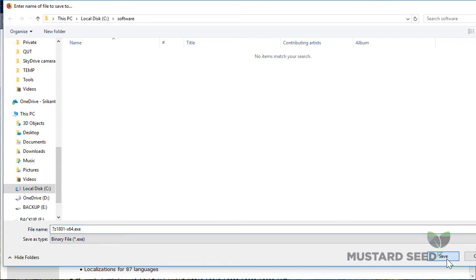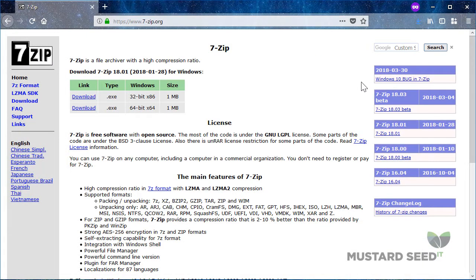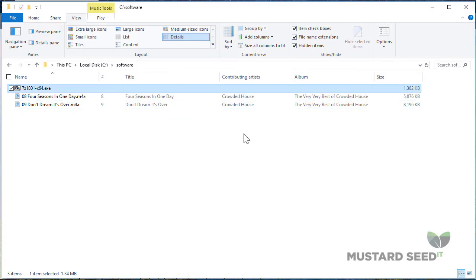and save it to this folder that I've created for the demo. When the download is complete, I can either run the installer from here, or I can actually directly run it from where I saved the installer. I'm going to double click and run it. And Windows User Account Control is going to prompt me to install the software.